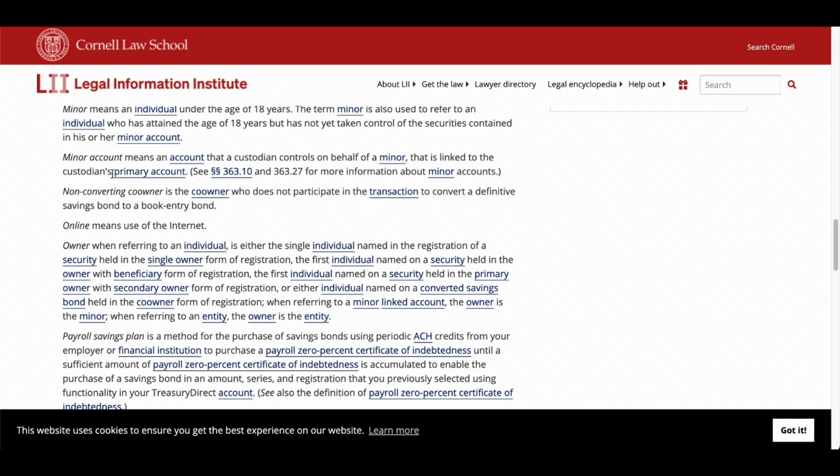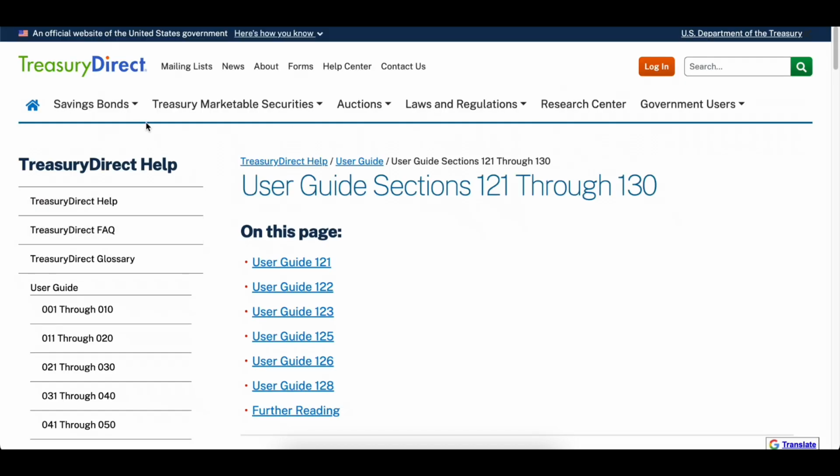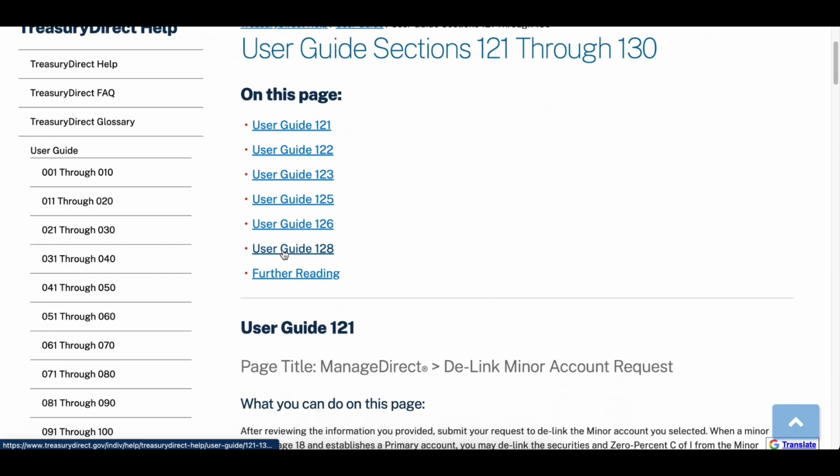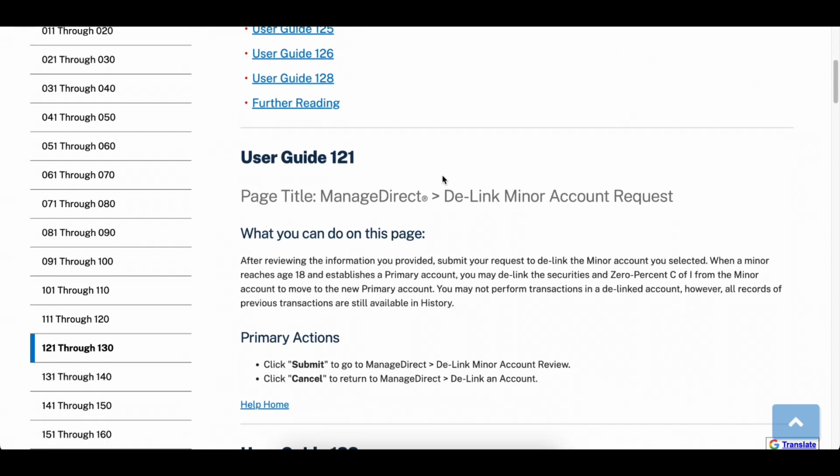When you open your TreasuryDirect account, that becomes your primary account. That's the account that you establish when you first open your TreasuryDirect account. Your primary account is the portal used to open and access all your linked accounts. Now that takes you back to this page right here. I read this. I haven't even clicked on these yet. I just started recording because I found this here. And I scrolled all down here because it just brought me to here for some reason.